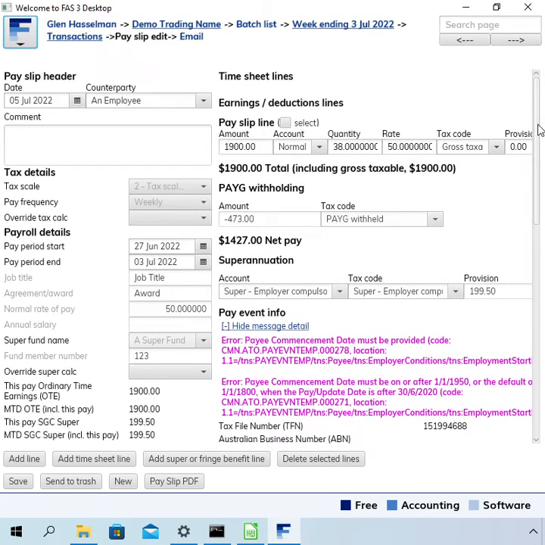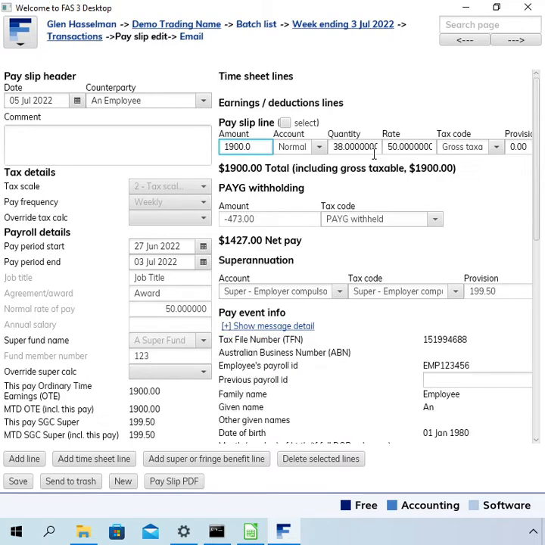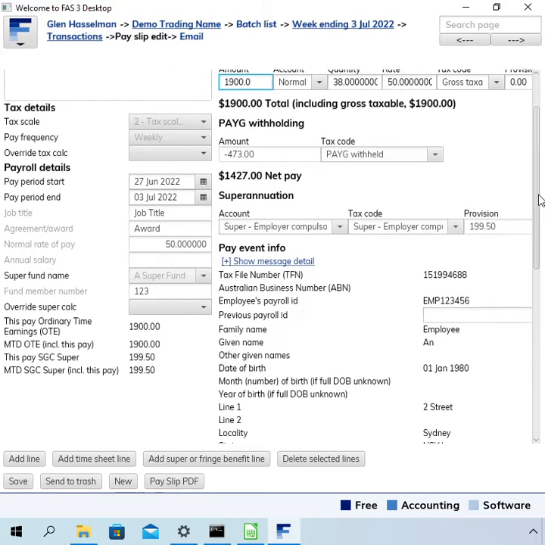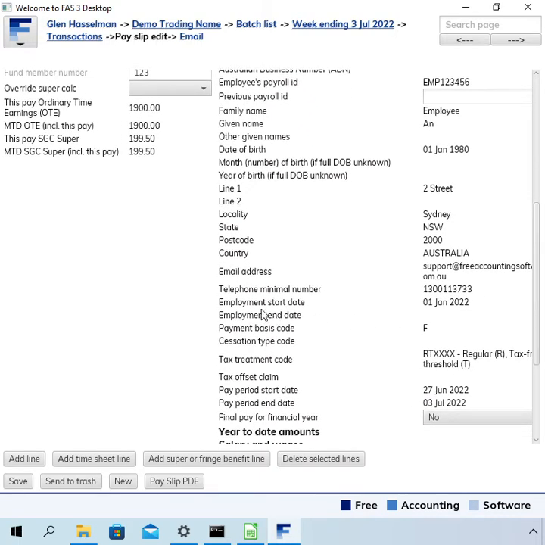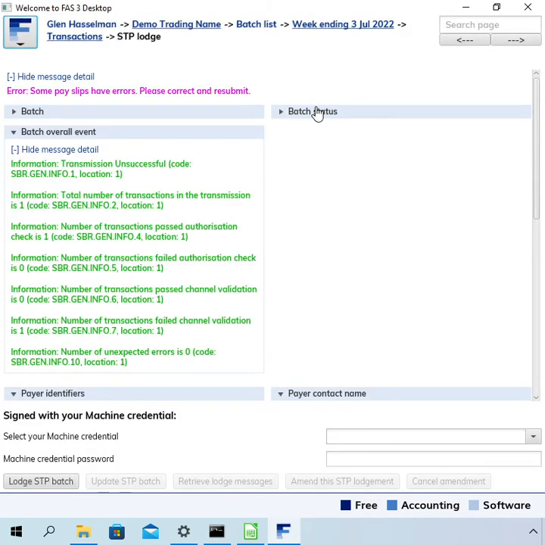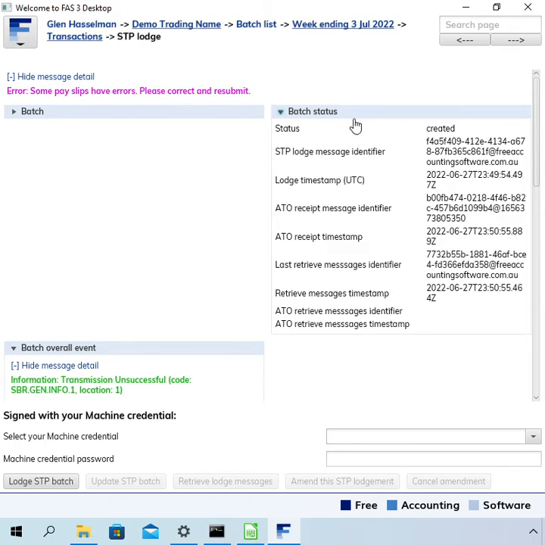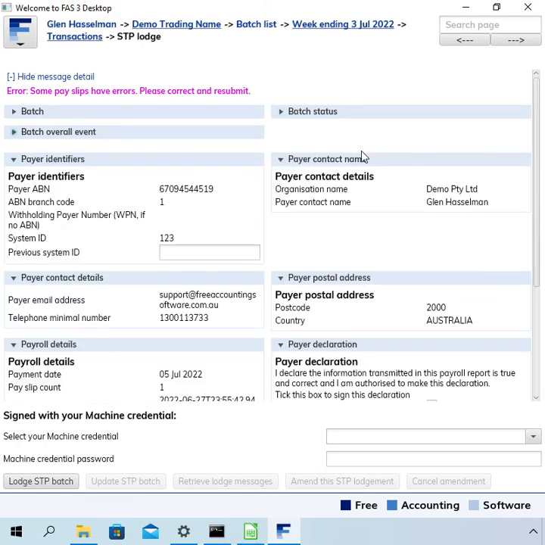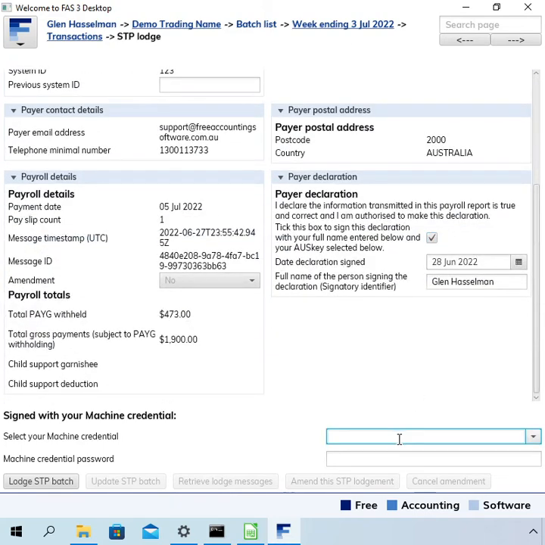So we have to trigger this payslip to update, and you can do that by making any kind of trivial change to the payslip. Even just deleting one of these decimal zeros will cause it to recalculate. Okay, so when it recalculates, we can see that the employment start date has been brought in to the payslip. Then click save, and then we can go and redo the lodge. The batch status is on created, and that's because this batch was fully rejected by the ATO, meaning we can just go down and re-attempt the lodge.